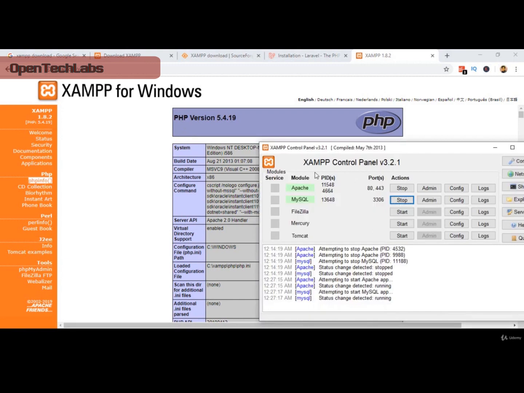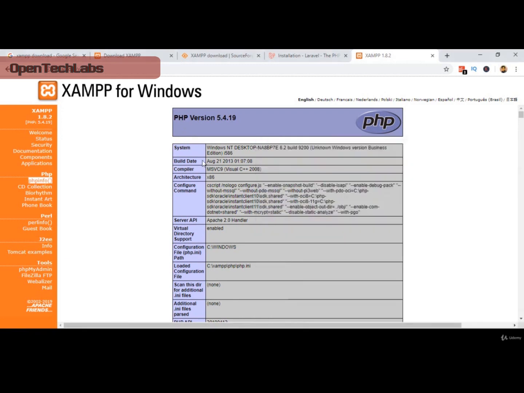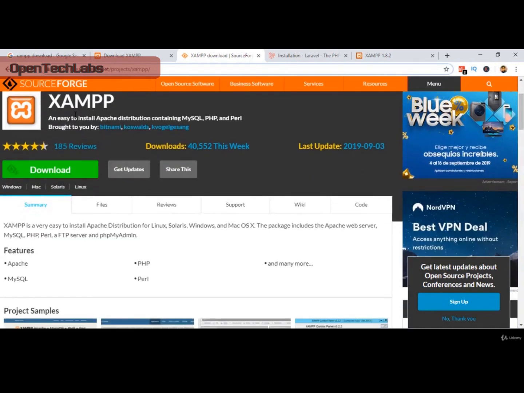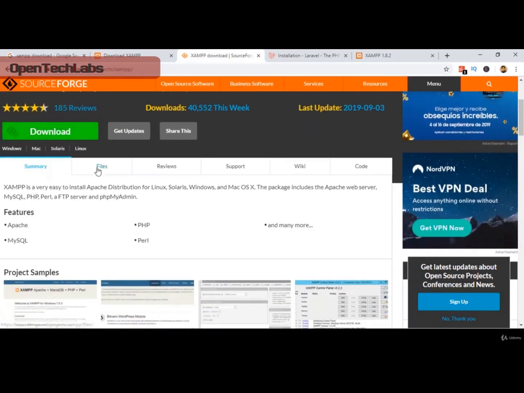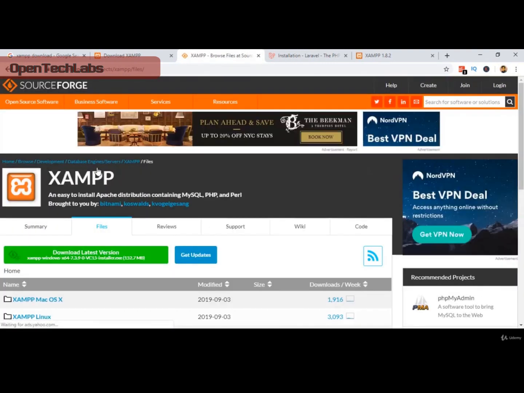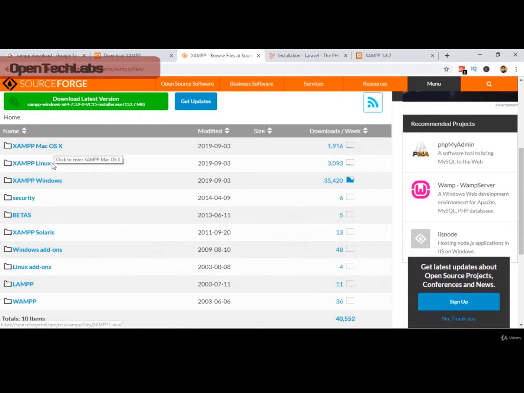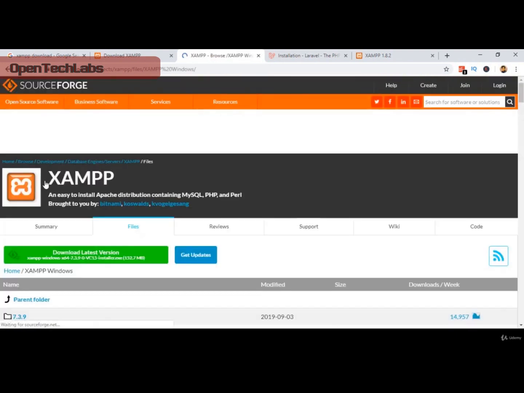I have already installed XAMPP, but now I want to update it. For doing this, there is a resource on 4.4g.NET, the project XAMPP. Here you have to go to the files, and in the files they have all the versions: one for Mac, one for Linux, and one for Windows. Right now I'm using Windows, so I select this one.